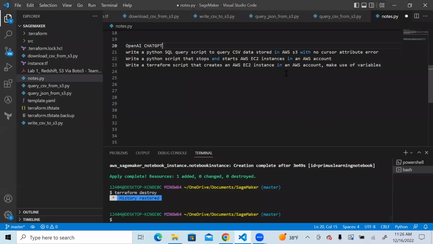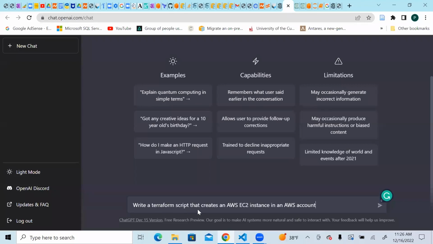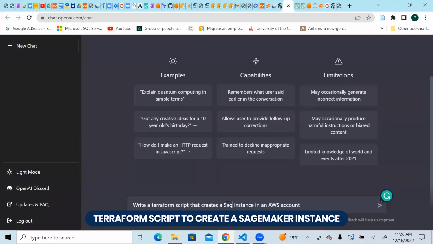The first question, we want to write a script. Let's just copy this since I wrote it already. Let's ask OpenAI to write a Terraform script for us that creates, instead of an EC2 instance, a SageMaker instance in an AWS account. So: write a Terraform script that creates a SageMaker instance in an AWS account. This is what we want it to do.